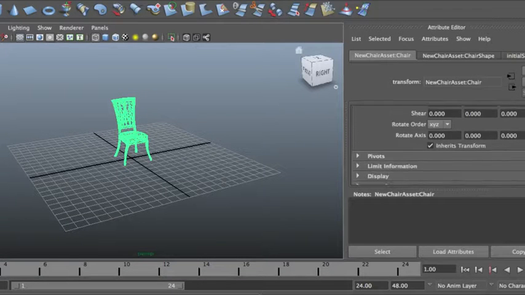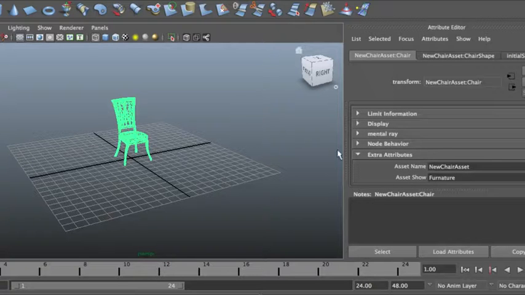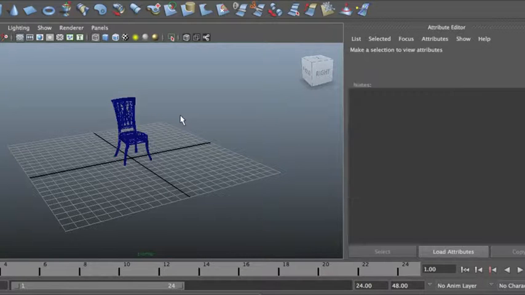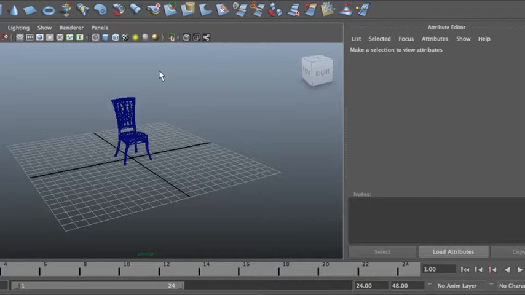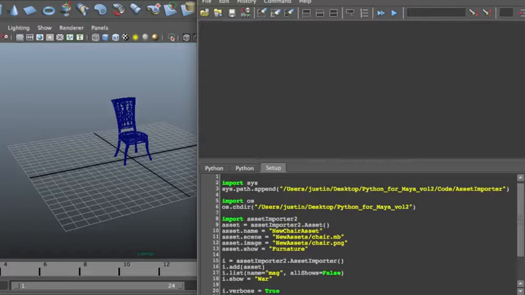And if we look at the extra attributes on this top level node, we created an asset name, an asset show. We set it to the name and the show, and we could look this up again later since we have our listing. So we could end up finding every asset that's currently in the scene. And we might do that in a couple more steps here.